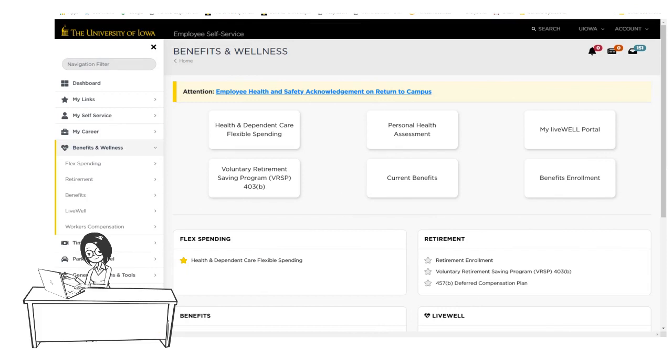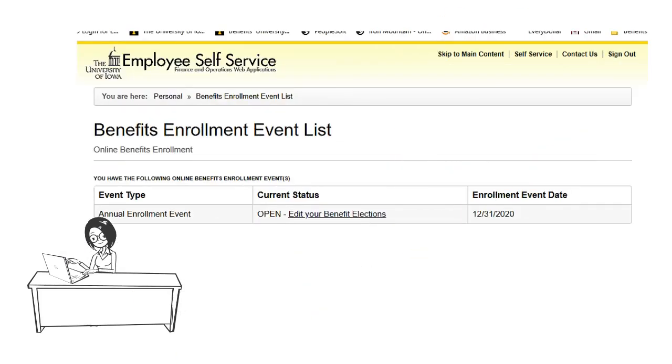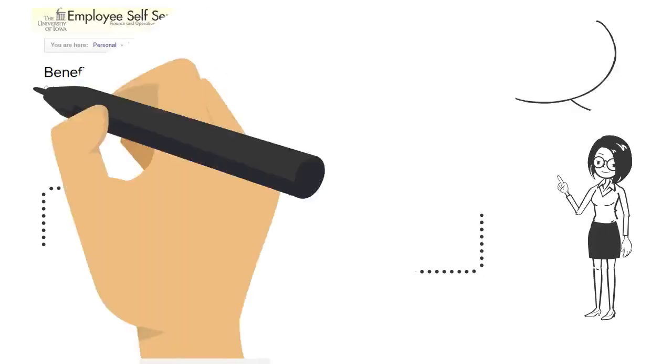You should now see the main Benefits and Wellness page. Select the button labeled Benefits Enrollment. You will see the Benefits Enrollment event list page. Below in the table, your status should state Open, Edit Your Benefit Elections. Choose this link to begin the online enrollment process.